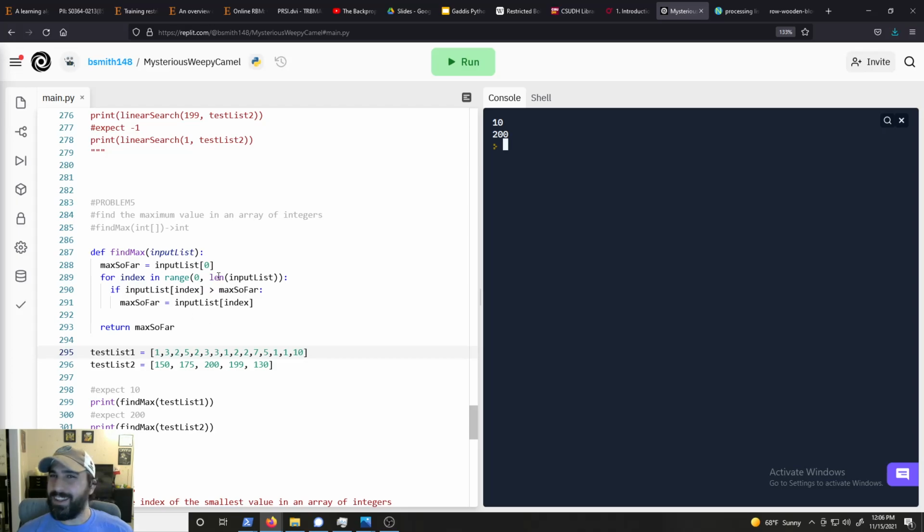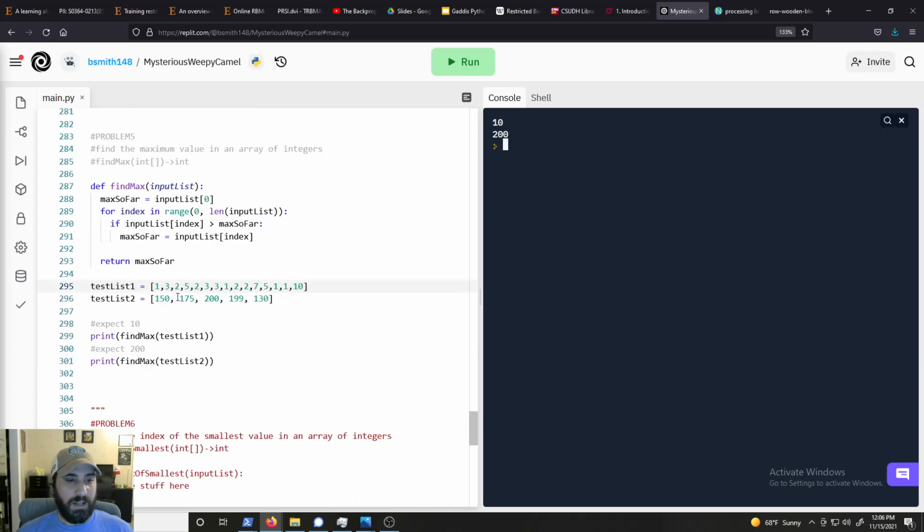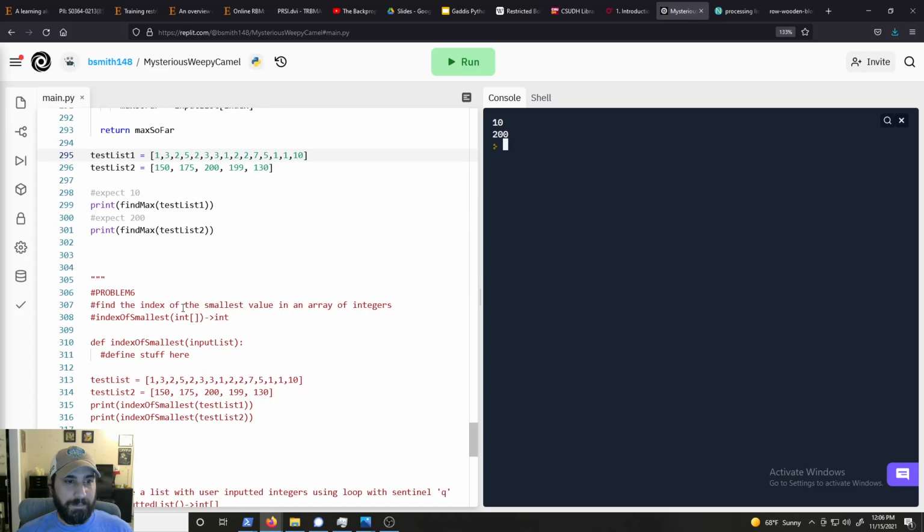So it looks like a lot, but if you just think about what the actions are, it's really not that much. We're going through each item in the list. We're updating our king of the hill if the current item is bigger. That's it. And at the end, we know the value, not the index, the value of the king of the hill.